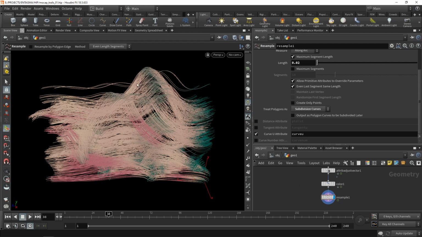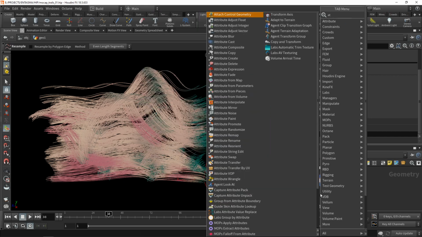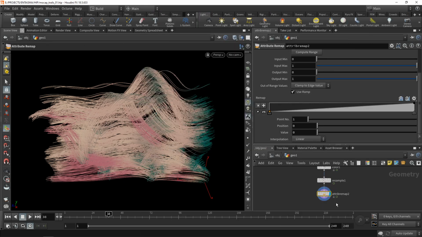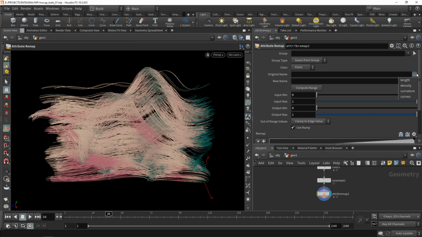Let's take care of giving those individual curves a width, a scale over their length. Again, by using an attribute remap attached below the resample node in here. And I want to remap the curve U. Remember, it's going from 0 at the beginning to 1 at the end of a curve. And I want to remap this to an attribute I'll create in here with this node called width. So my input value range I expect is from 0 at the start to 1 at the end. 0 to 1, that's fine. However, my output should be between 0 and 0.1, or maybe a bit smaller than that, 0.05 maybe, to make sure the width of those individual curves is not excessive.